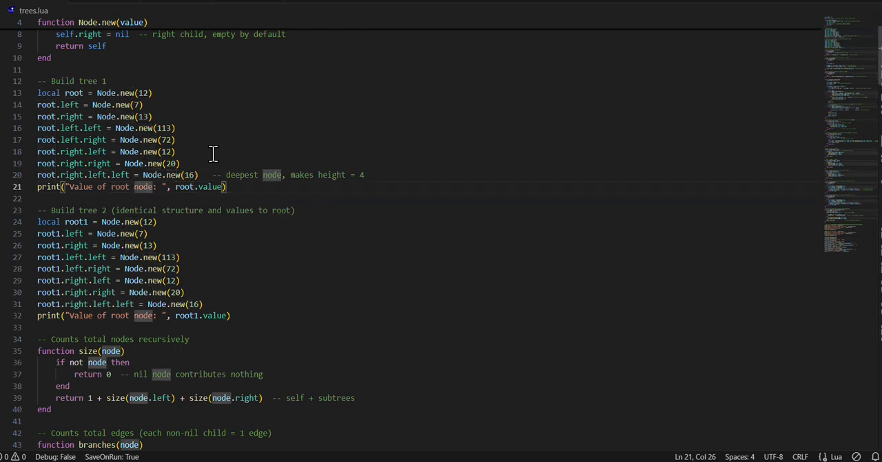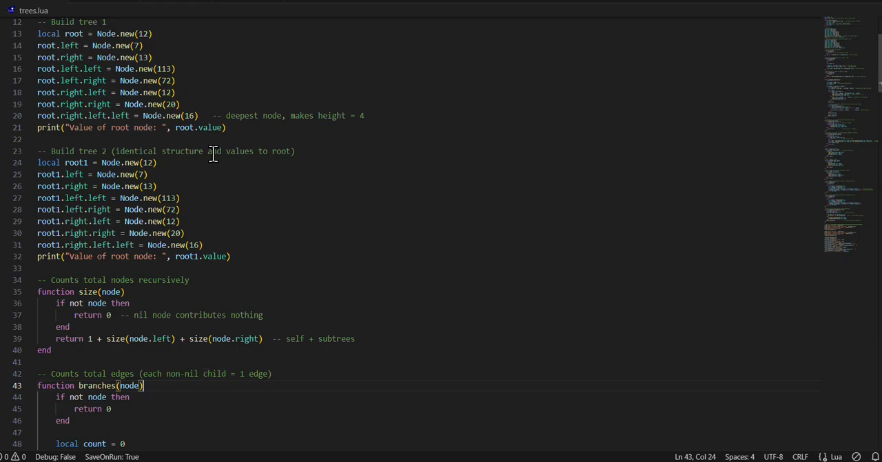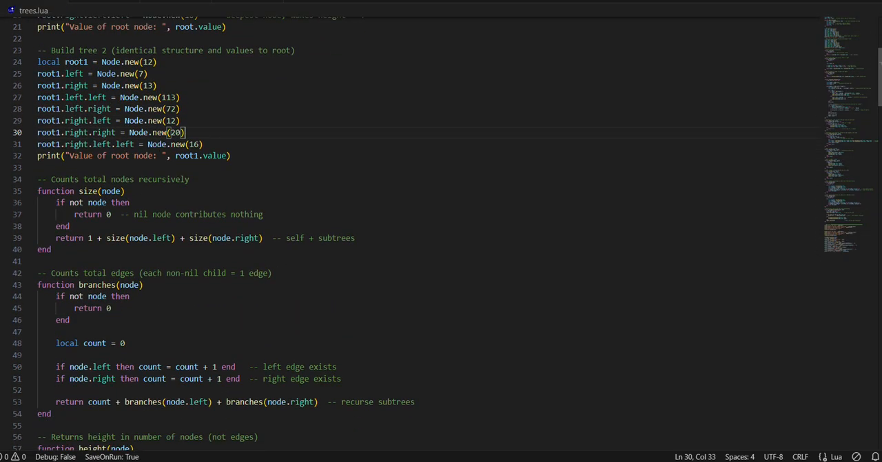We'll print the value of the root node, which will just print root.value. Root tree 2 is the same copy of root 1, because for demo and testing purposes, later on in the check conditions, we can modify this to see how the branching happens.